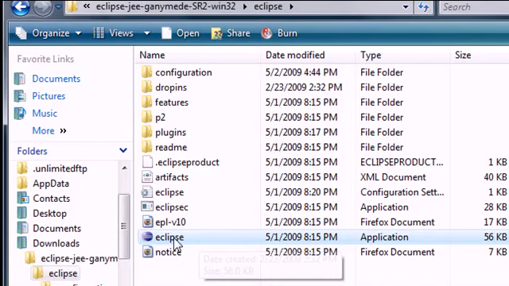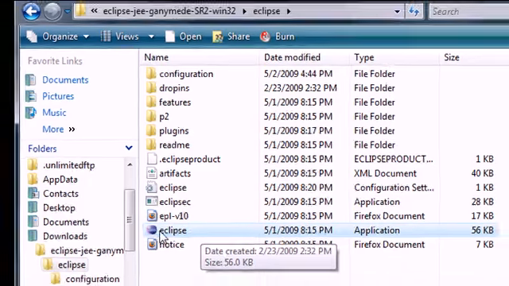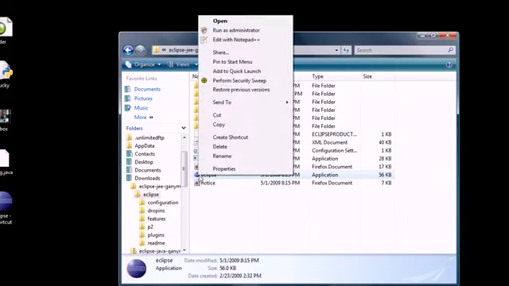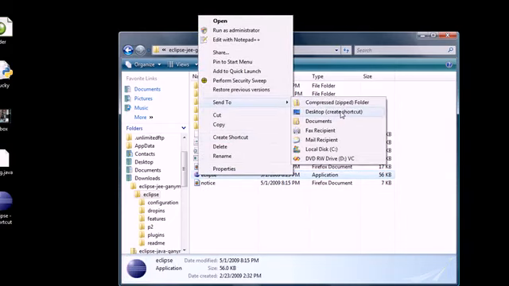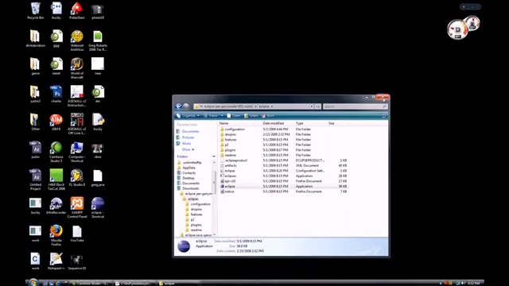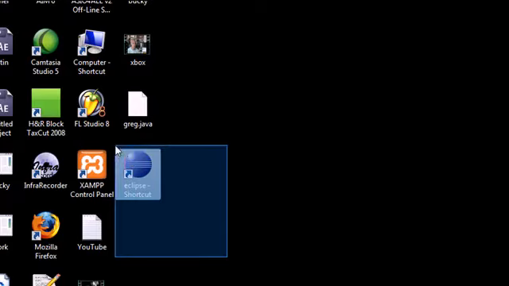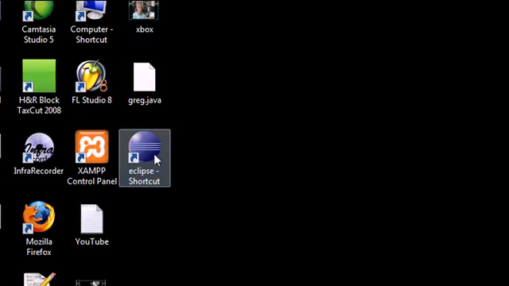It's the little one that says application with a little Eclipse logo next to it. And what I did is I right clicked it and created a shortcut, or you can press send to desktop, and instead of having to go through your computer hard drive, you have a nice little shortcut on your computer right here where you can just click it and start writing Java programs.